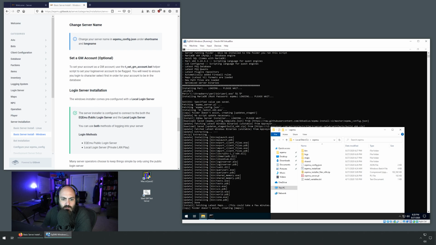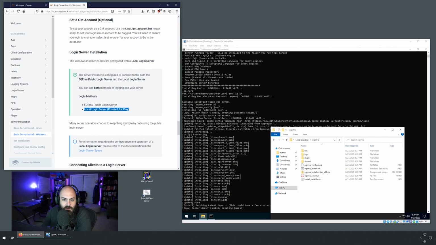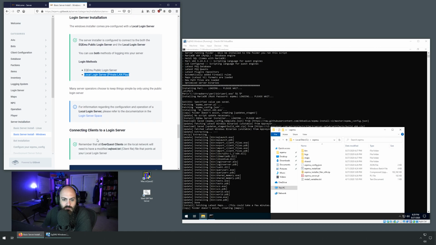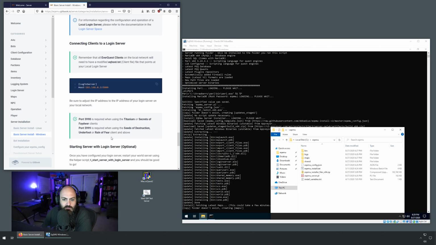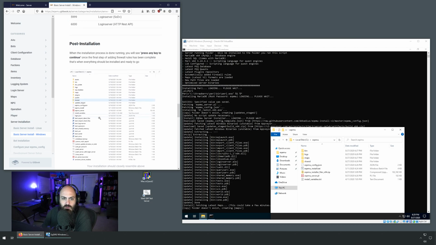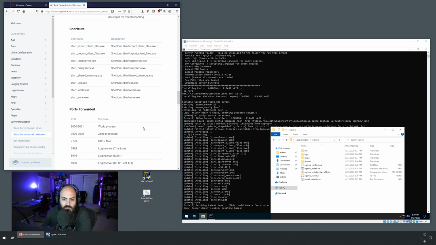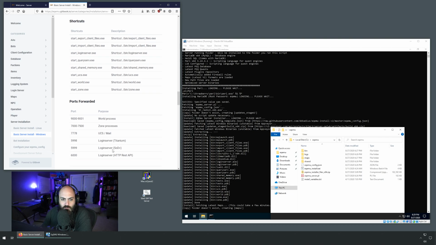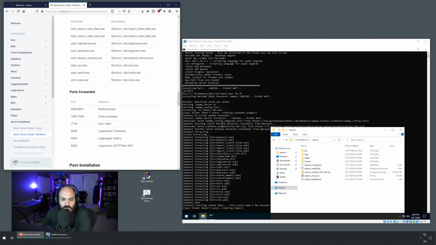Login server. Okay, if I want to use a login server, yeah, I usually do this myself. The private LAN play. It's public login server. All right. Okay, it seems pretty standard. Interesting, ports forwarded. There's a REST API. Okay, that's cool. I'll have to take a look at that.